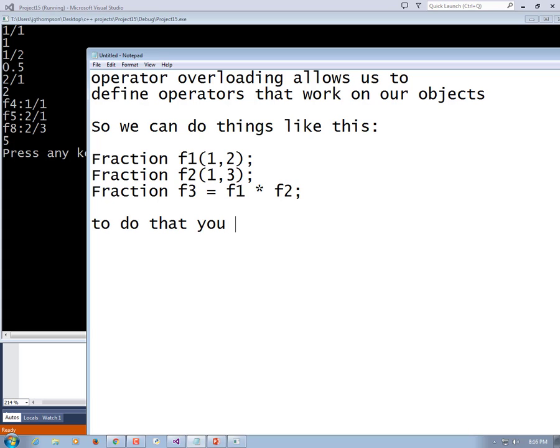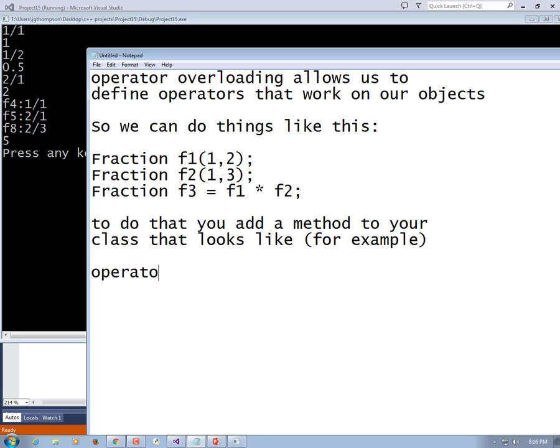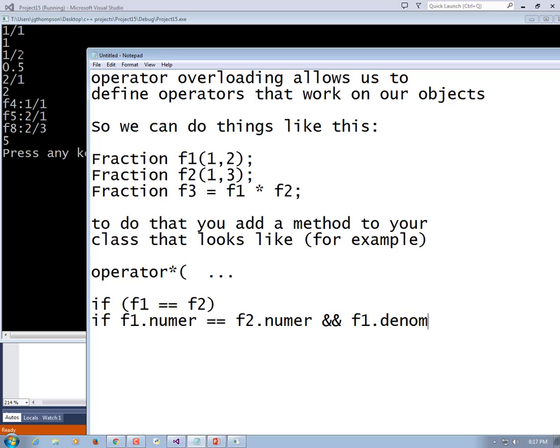So to do that, you add a method to your class that looks like, for example, operator star, and then something in here. The exact syntax you can look up, or we could cut and paste it into the notes. Another one that is a very good idea: in Java you should always implement a dot equals. In this language you should always implement equals equals so that you can compare two objects to each other. So you can just do if f1 is equal to f2, rather than having to do if f1 dot numer is equal to f2 dot numer and f1 dot, you get the idea.